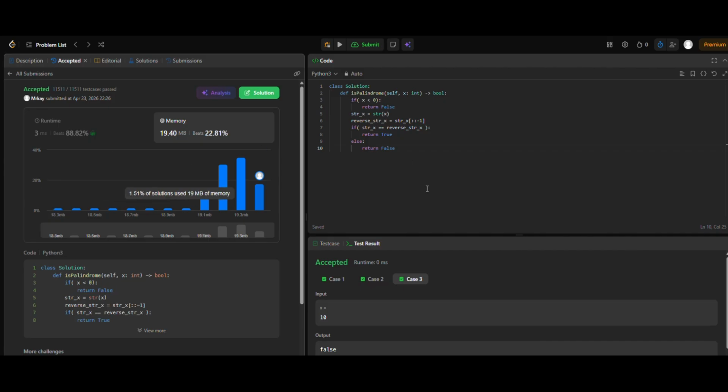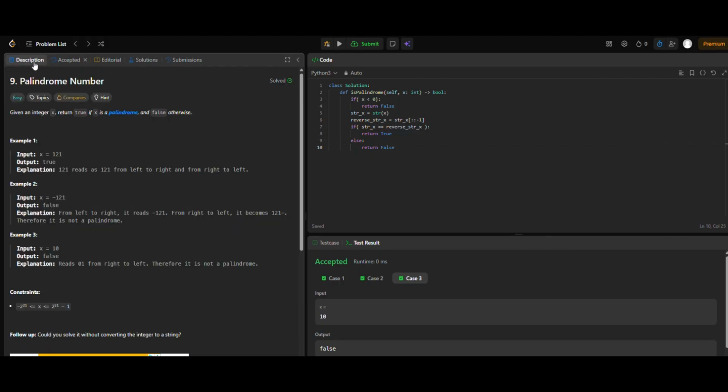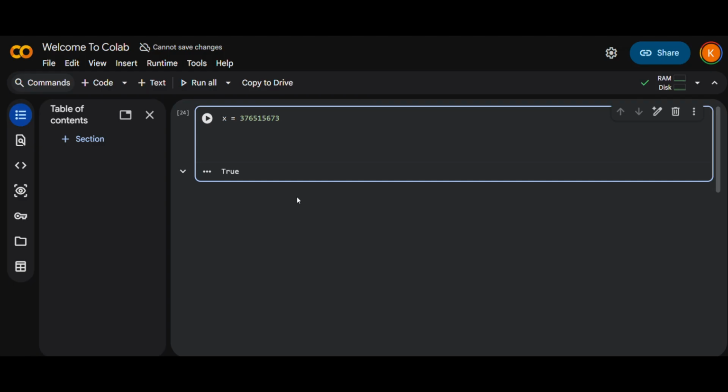Okay? We solved the problem, but there is something interesting in the description. It asks, could you solve it without converting the integer to a string? It seems they already know that converting the number to a string and reversing it is the easy way. They want to know whether we can solve it without turning the number into a string. So let's try. Here we want to use only calculations. How can we access the individual digits?